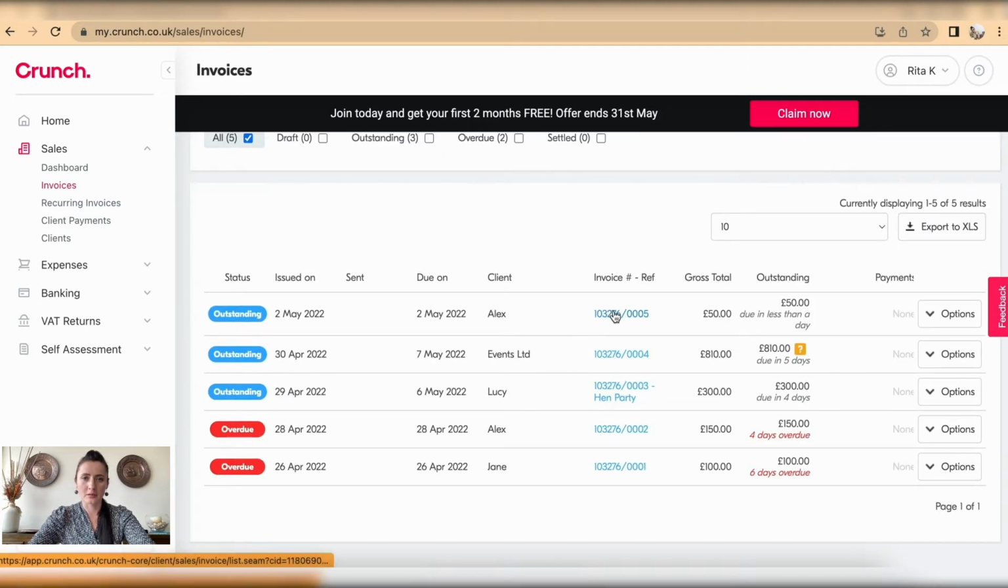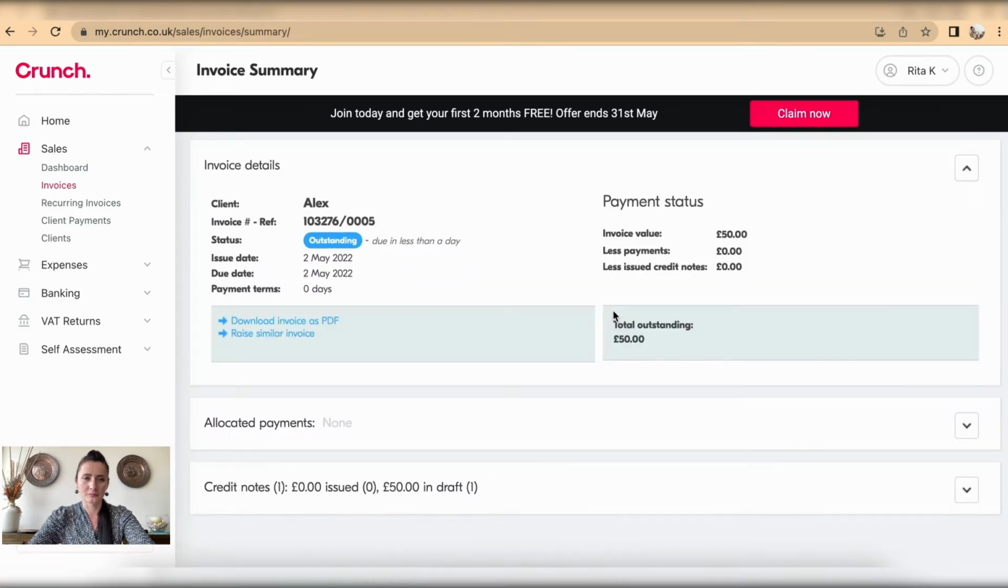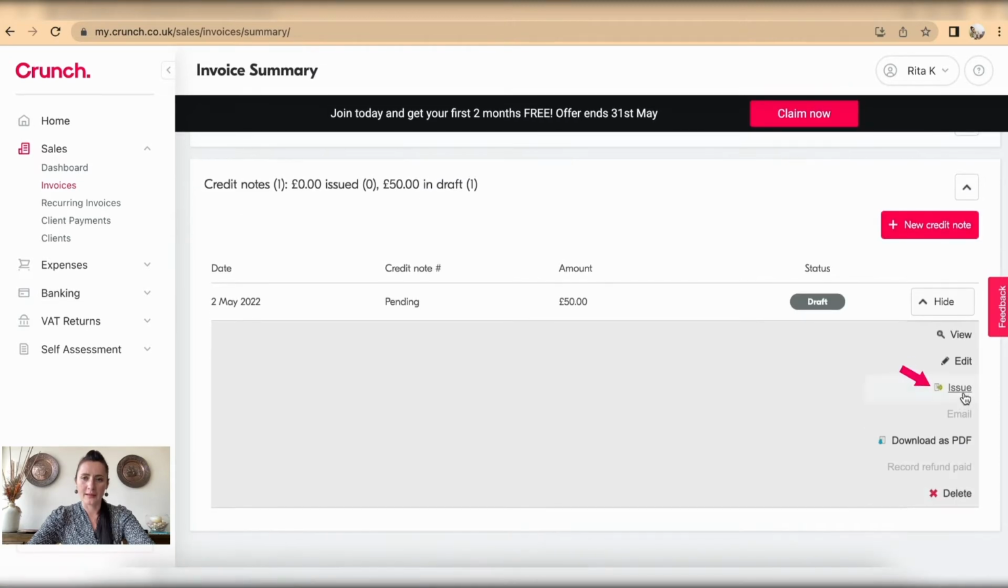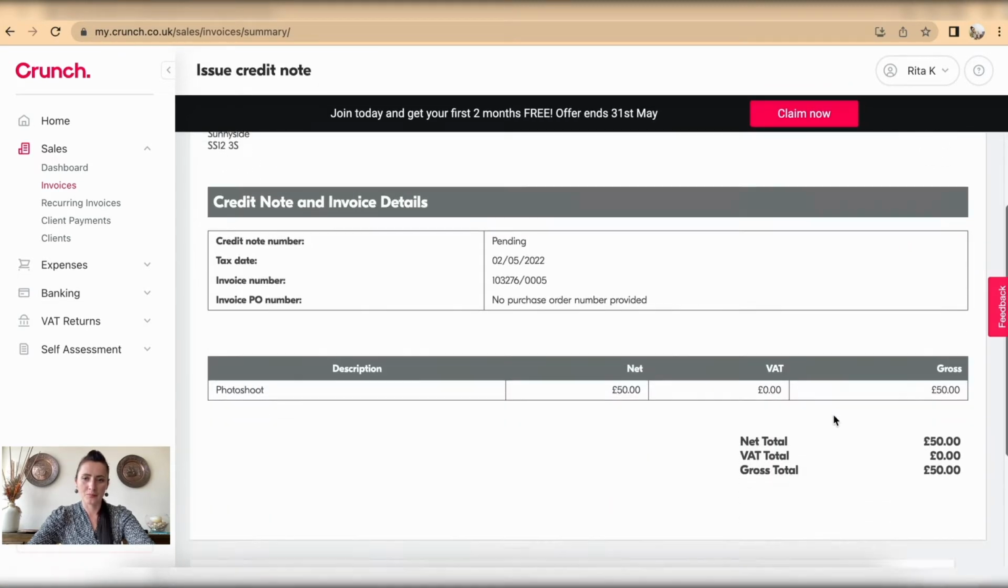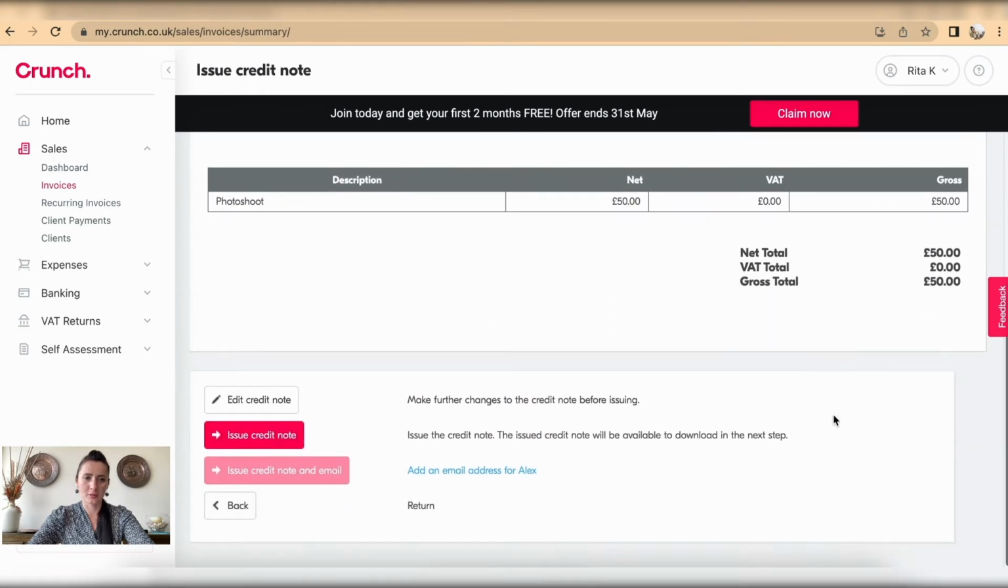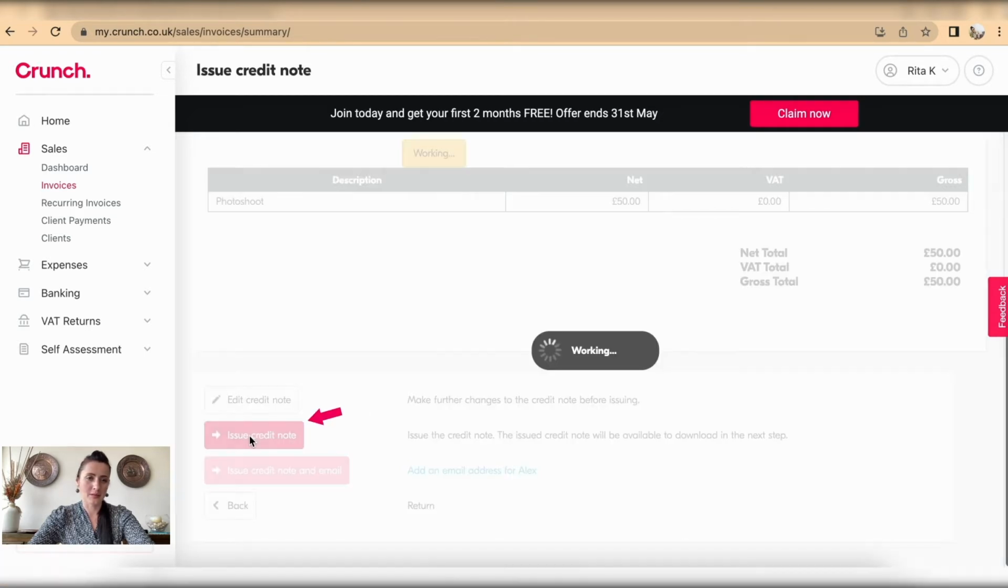Okay, so when I click on this invoice, there is a credit note in draft. Click on options and issue. This is how a credit note looks like. Scroll to the bottom, and we can still edit the credit note if needed, but if you're happy, click issue credit note.